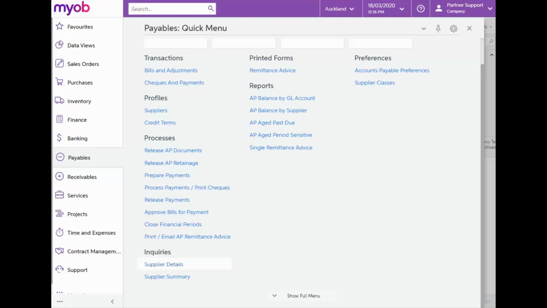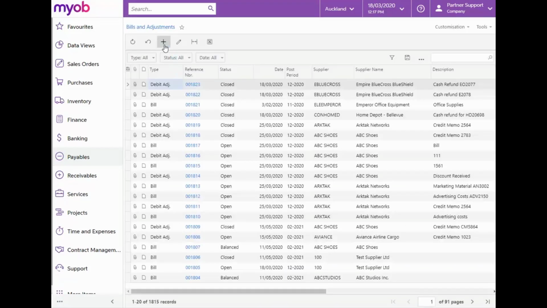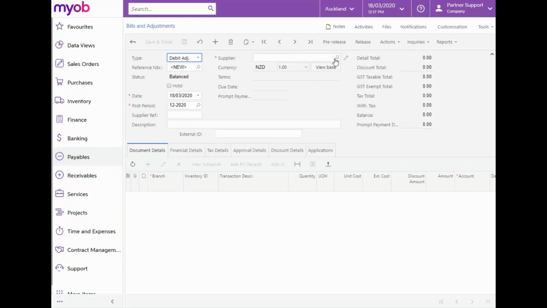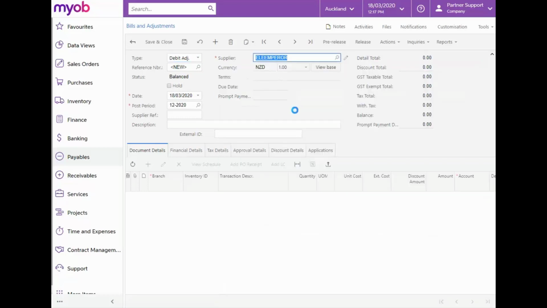From the Payables menu, Transaction section, select Bills and Adjustments and add a new record. Select to process a debit adjustment. Complete the supplier. And now let's enter the supplier reference. We can also enter an optional description.